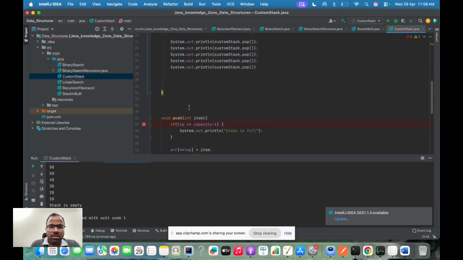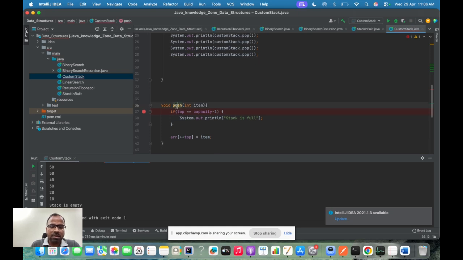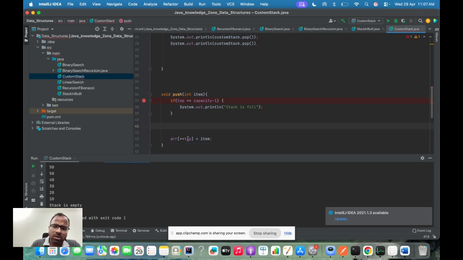What we have done here is, push is nothing but, first of all, we are incrementing the top, and we are saying array of top is equal to the item which is passed. That is, we pushed 10, right? So 10 will be in the array. Initially top will be -1. Now top will become 0, and the zeroth element is 10. Then next time top will become 1, and array of 1 is 20, and in that way, array of 2 is 30.